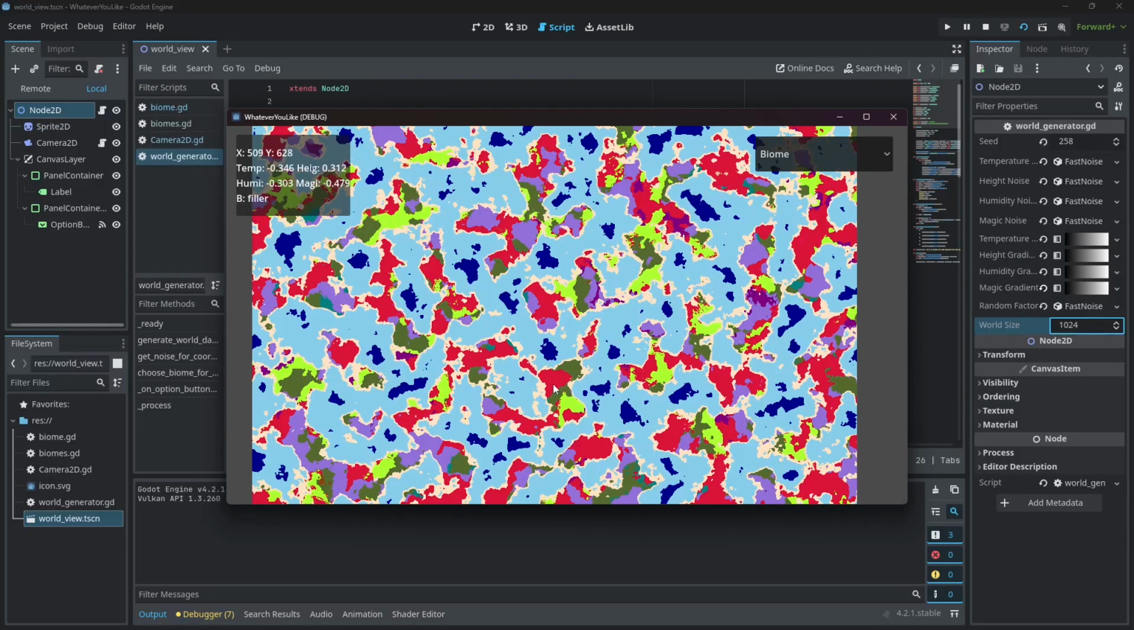And for now, I think we have pretty much everything we need. So there you have it. You have created a world and different biomes in it. I think this is the scope of this video.